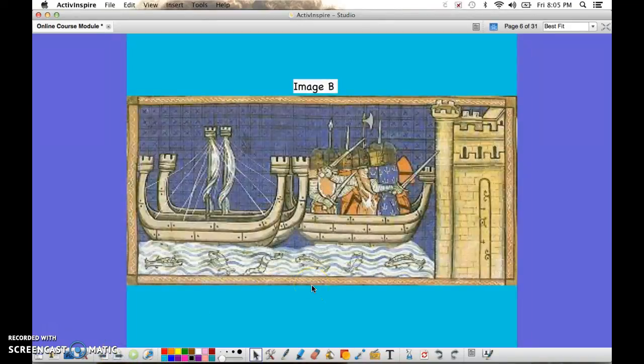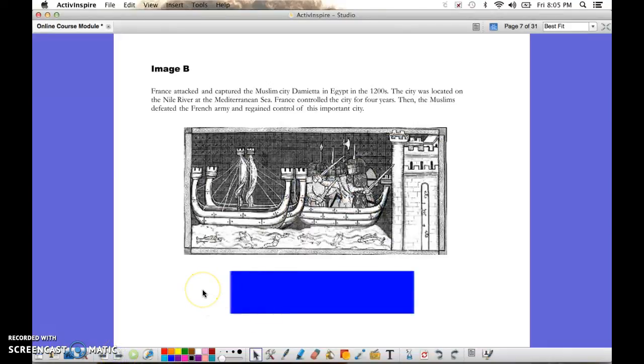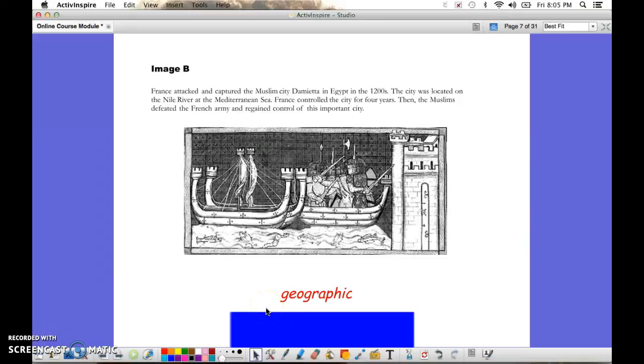Looking at image B, let's think about where image B would fall between geographic, political, social, and economic. So image B is represented as what an attack on a city would have looked like in the 1200s. I know this may not be to scale to what we would have imagined, but this is of course an artist's rendering. This could have been geographic.